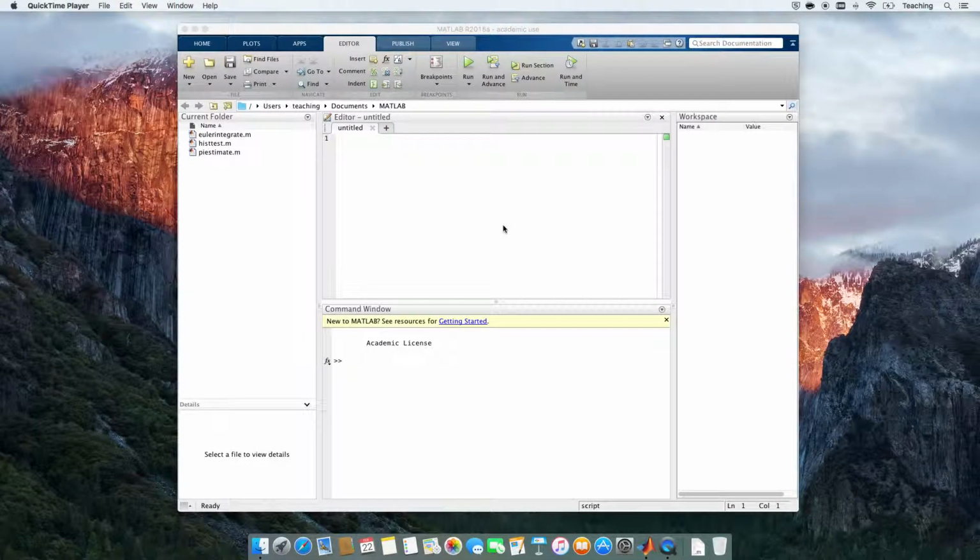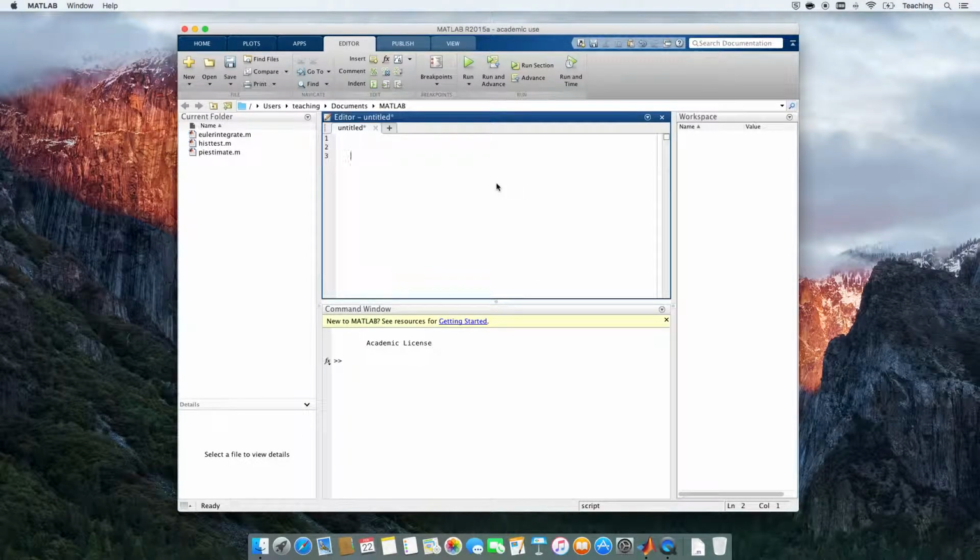In this video, we're going to introduce the linear congruential generator, which is one of the most popular methods of generating uniformly distributed pseudo-random variates. So in this MATLAB window, I've created a new script. I'll call this LCG test or something like that.